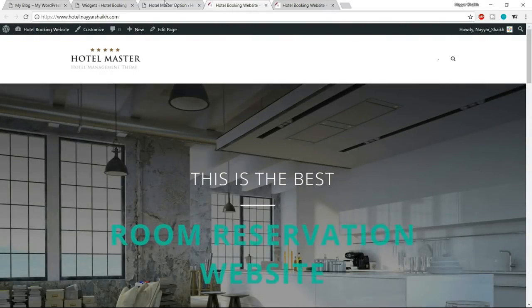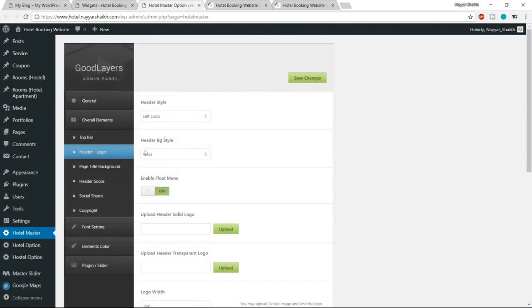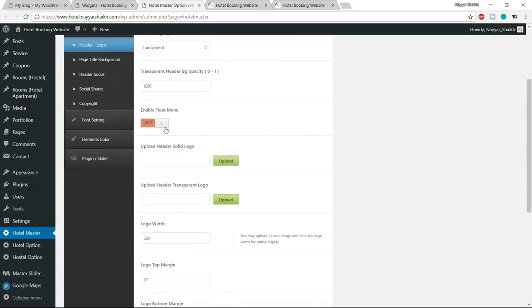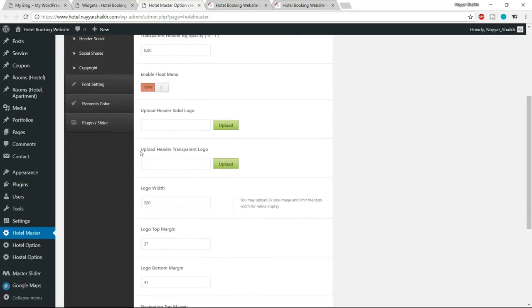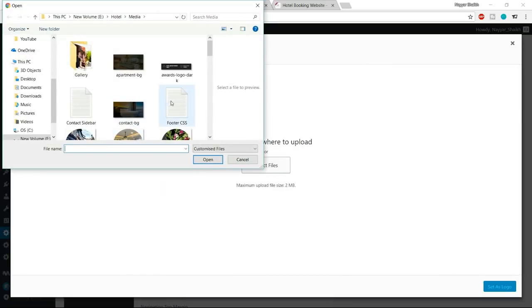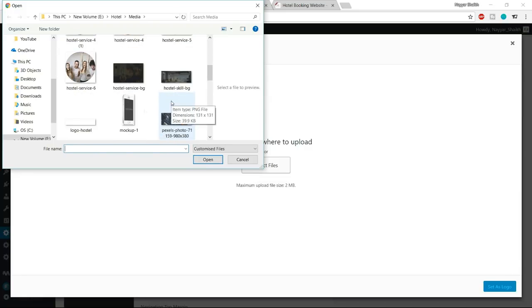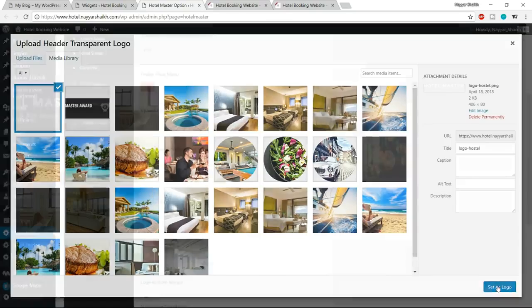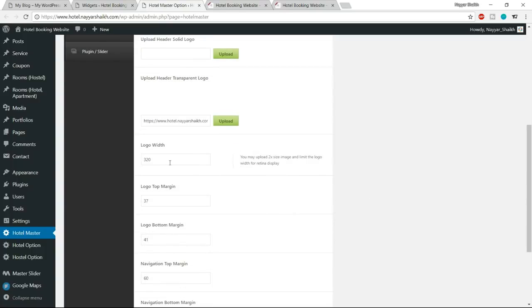Now let's get rid of this section. Select this header logo, left logo, and header style. Instead of solid, select transparent. Make enable float menu off or on, it's all up to you. And under upload header transparent logo, click on upload files. Select any transparent logo if you have. I have over here logo hostel. Select this, click on open, click on save as logo.